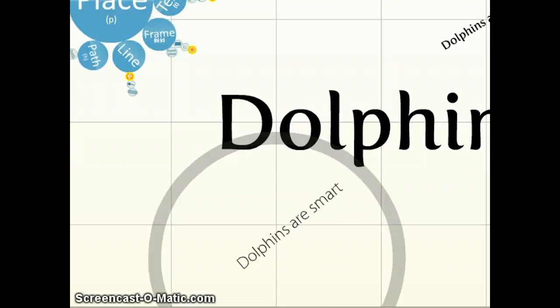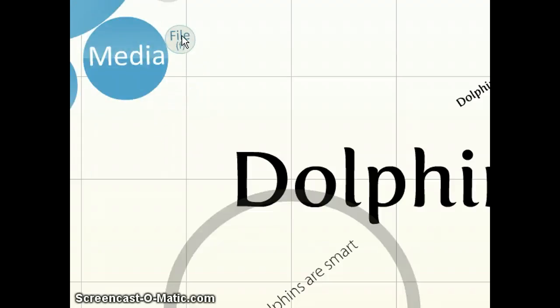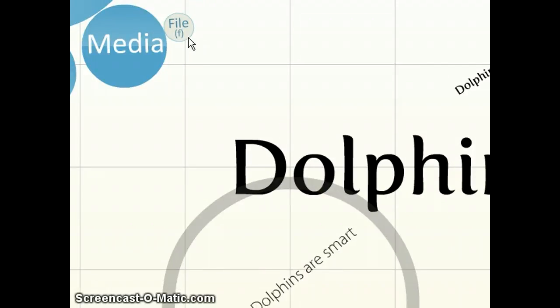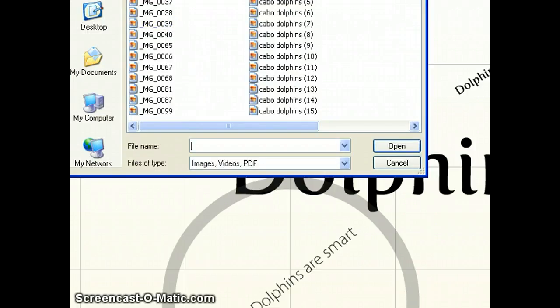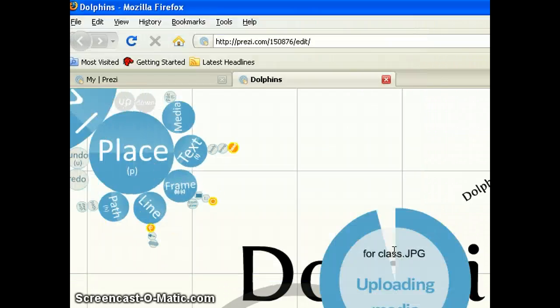There are several different things that you can add. So first we're going to go up to this media bubble, and it gives you an option of choosing a file. The types of files that you can choose: for images, you can choose JPEG, PNG, GIF files. You can upload PDF documents, which is recommended, and videos in FLV or F4V format, as well as SWF files. So for this one, we'll just choose file, and you can choose to look in where your files are. So for this one, I'm just going to choose this, and I'm going to click open.